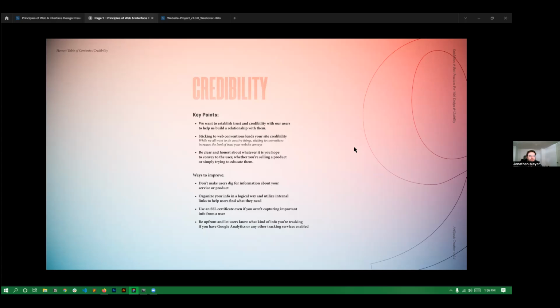Organize your info in a logical way and utilize internal links to help users find what they need. A lot of it is anticipating the user's needs, where we want them to go, where we think they might want to go after this, and trying to plan for that. I think using an SSL certificate is another great step. Even if you aren't capturing private or important information, it does signify, hey, this is a real website. We care about your information, so we're going to take this extra step.